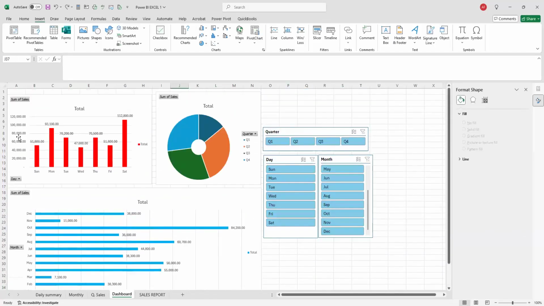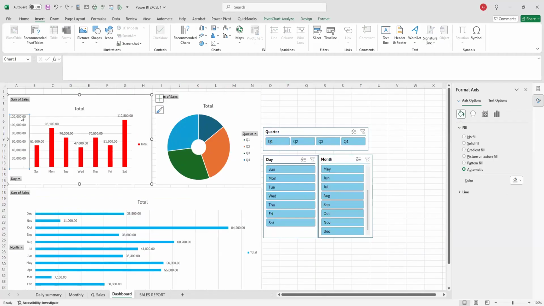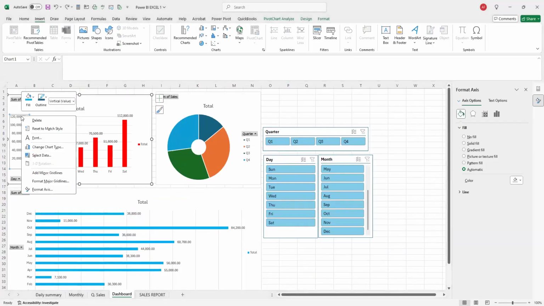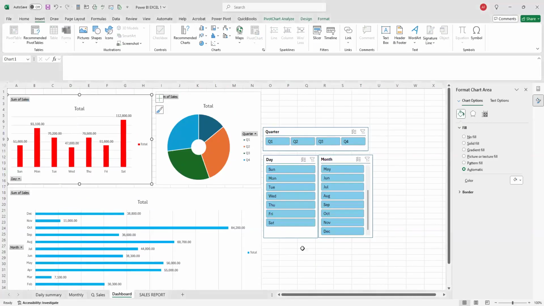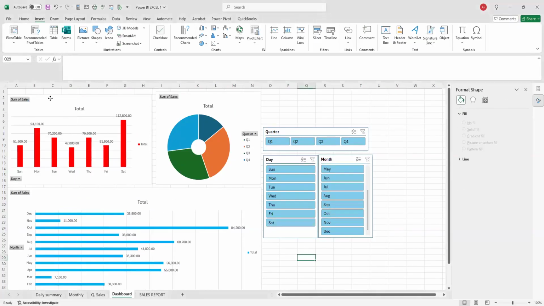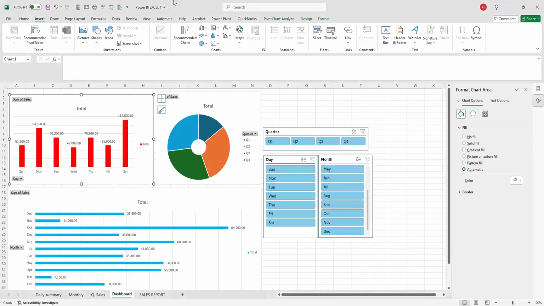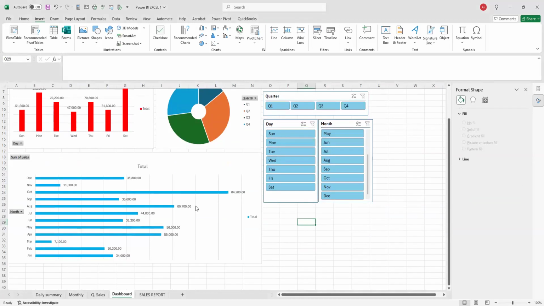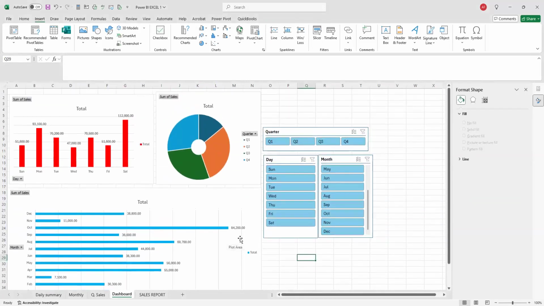The same case, you can come, then you delete. I don't want this, so what you can do, you can just delete. So that we have our values represented on our graphs. See?